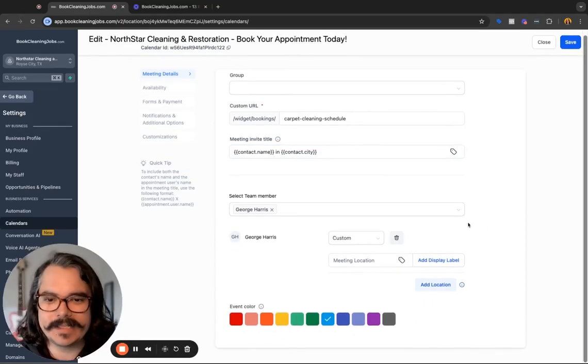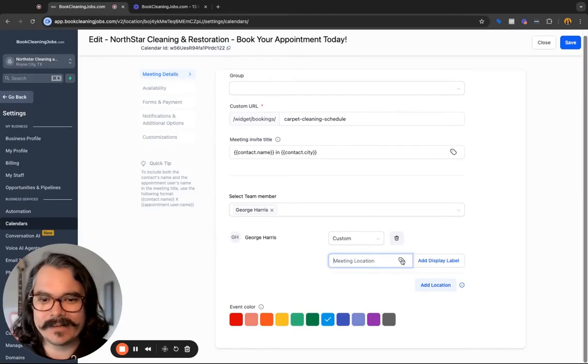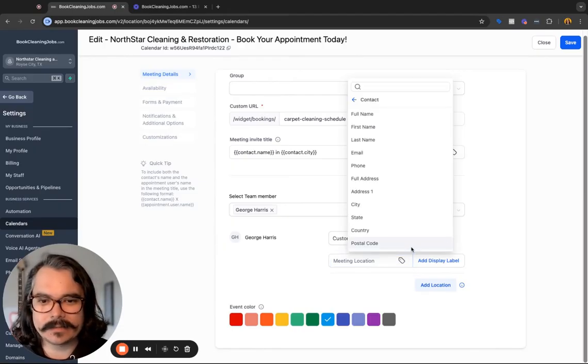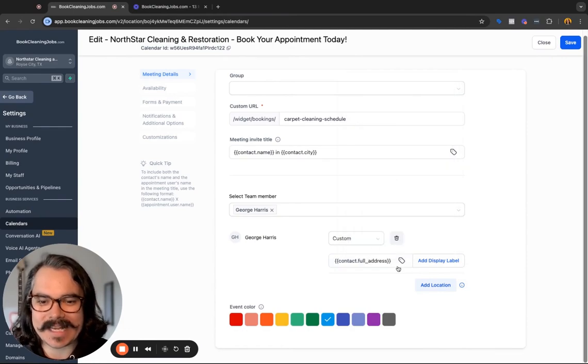One other feature I like to use is this meeting location right here. You can actually click the contact address and pop the contact address into the location field right here.